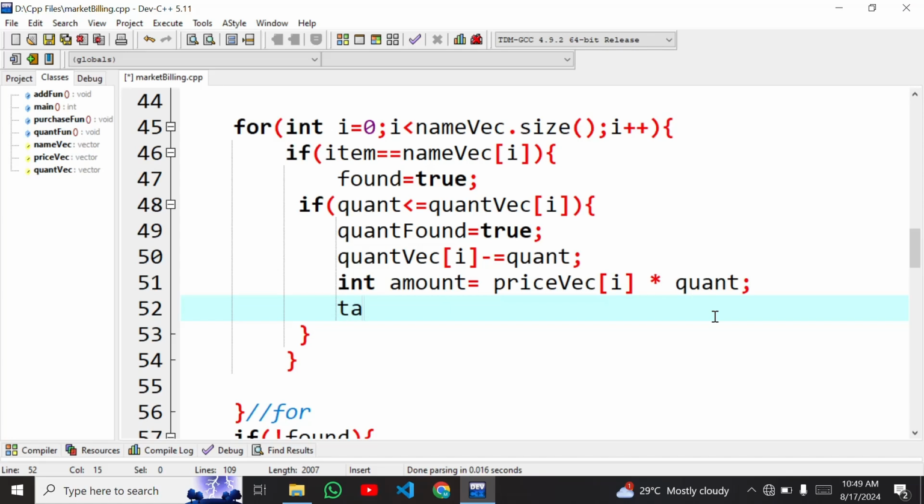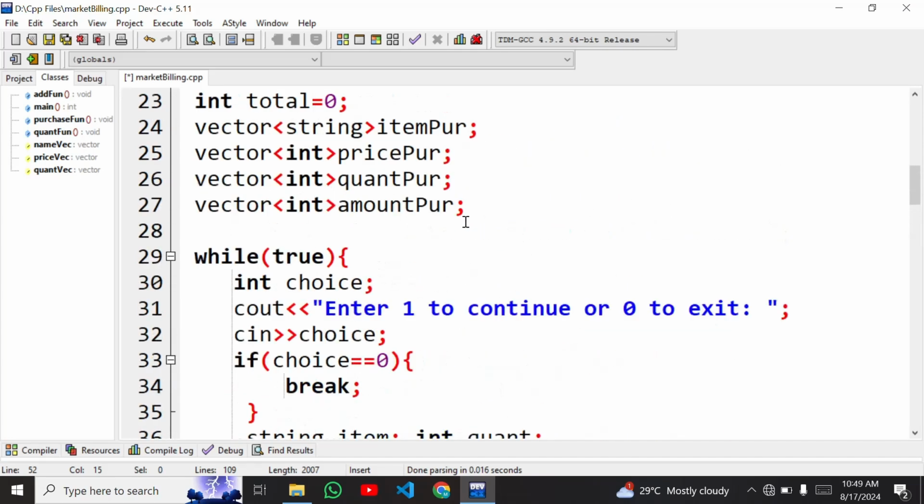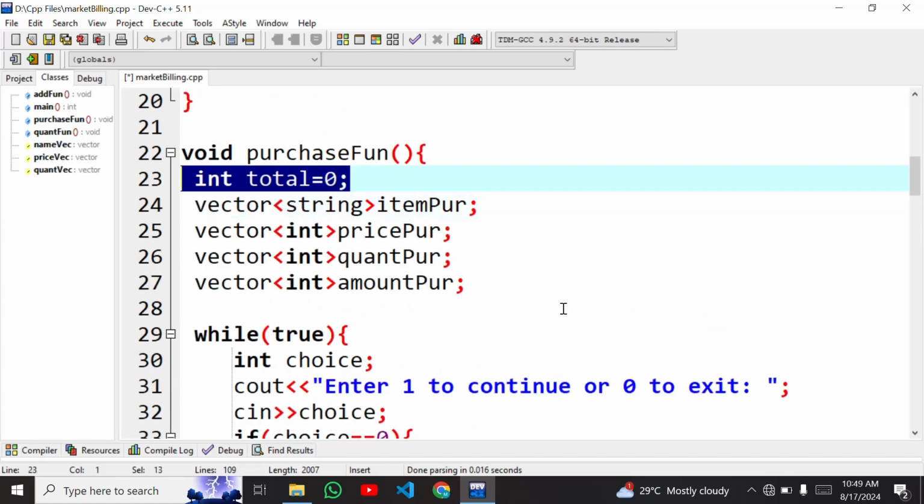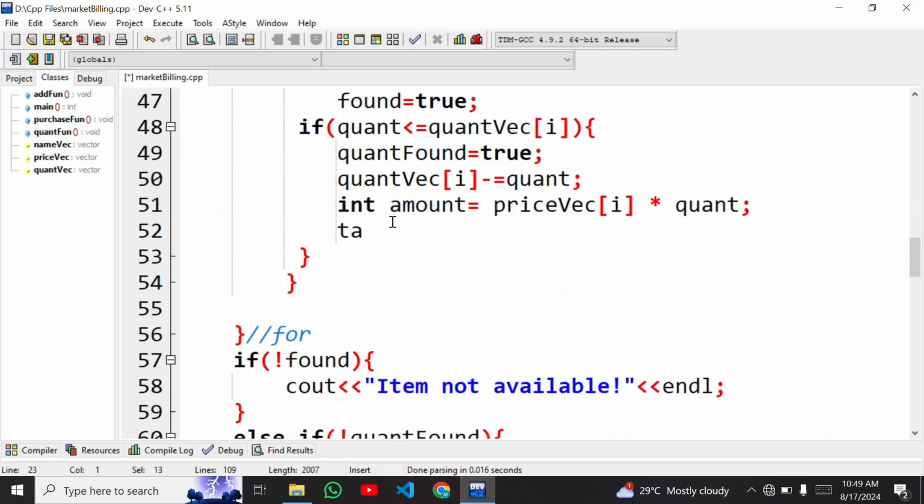Next we have to calculate the total bill. Here we have declared this variable total, and now I have to use it. So total, and now I will add the value, which is amount. We will add amount to the existing value in the total variable. In this way we are updating the value of the total variable, so now we have calculated the total amount.